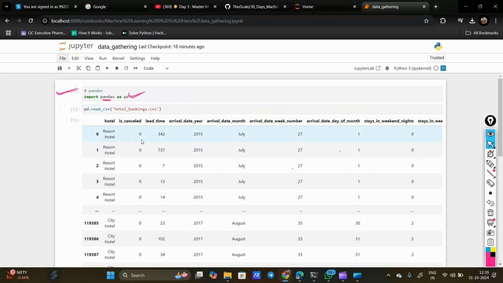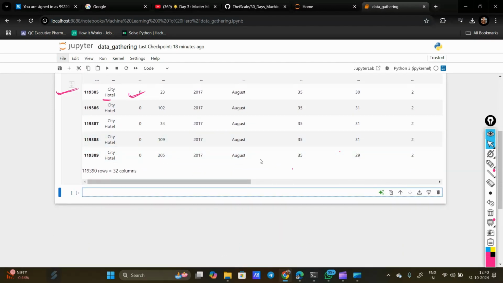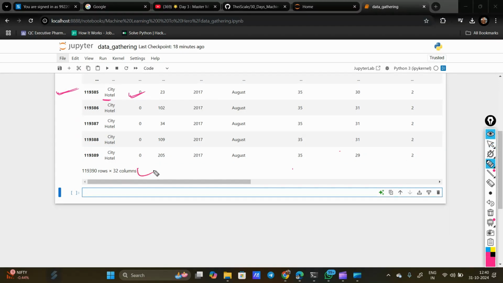After running this, you can see everything here: hotel, restaurant, cancelled, lead time, arrival time, arrival date month. You will get it like that. We have 1,19,390 rows across 32 columns, this many rows and this many columns. So let's move to the next part. We have performed this on the CSV file, so you can upload the CSV file like that.